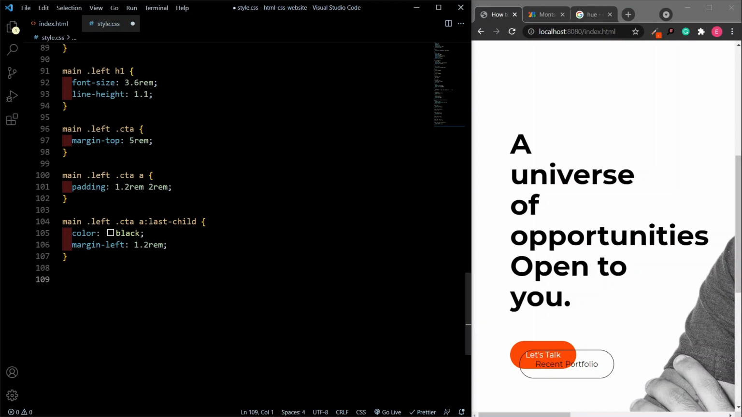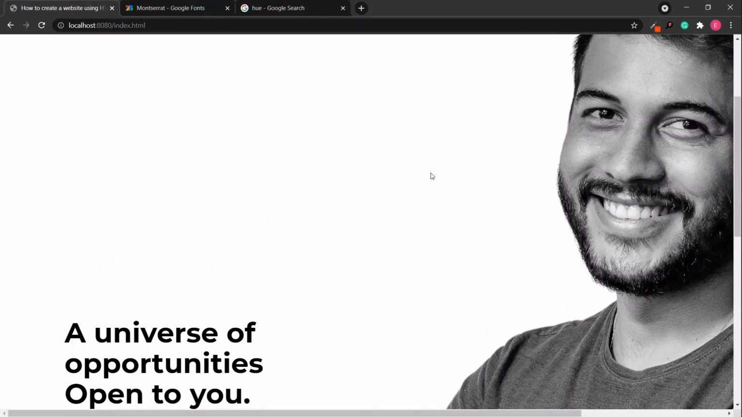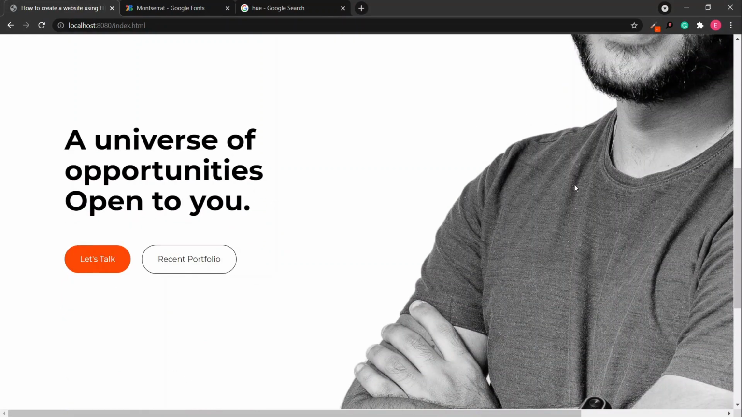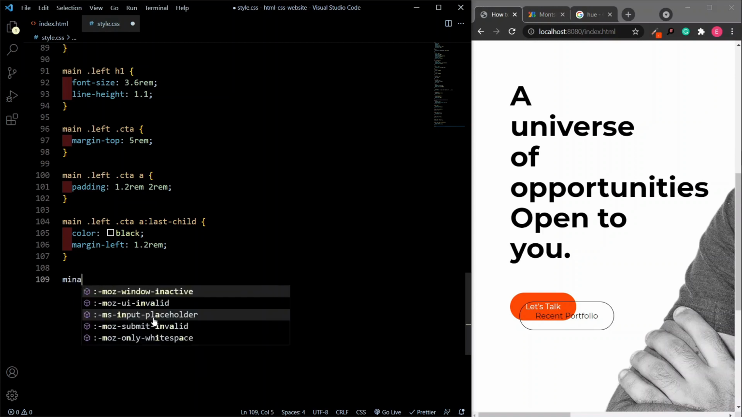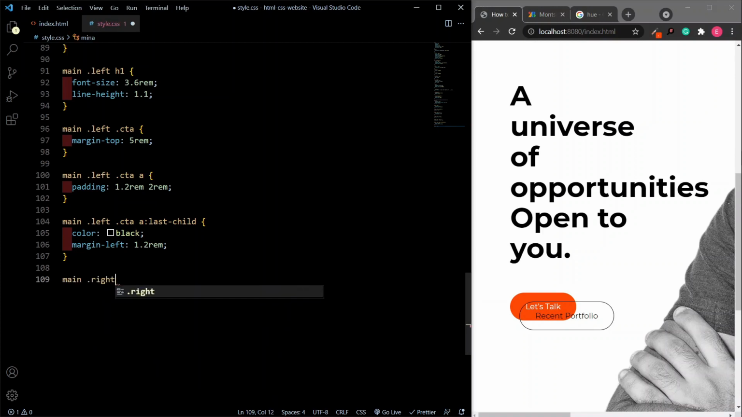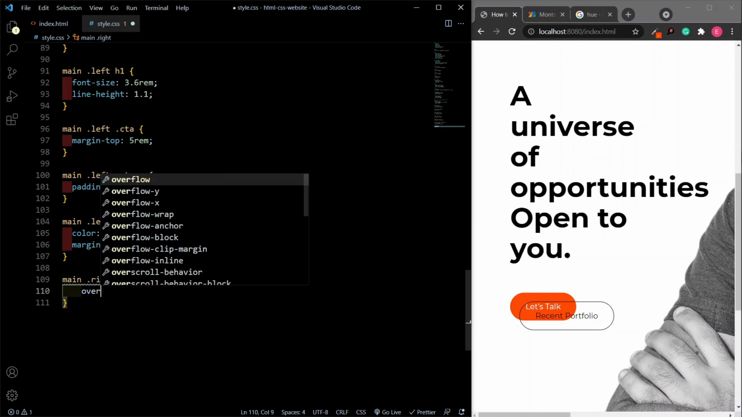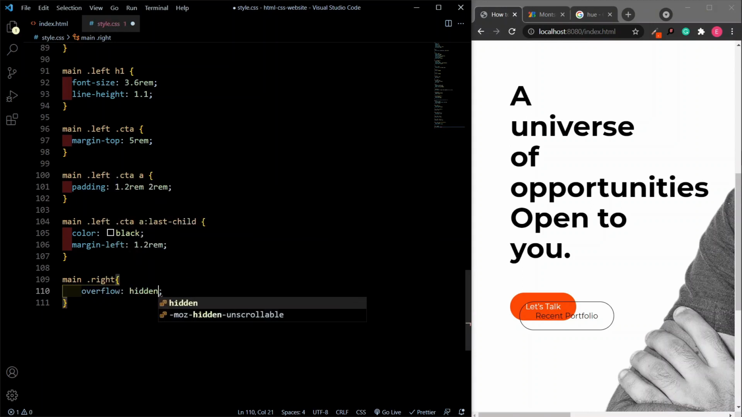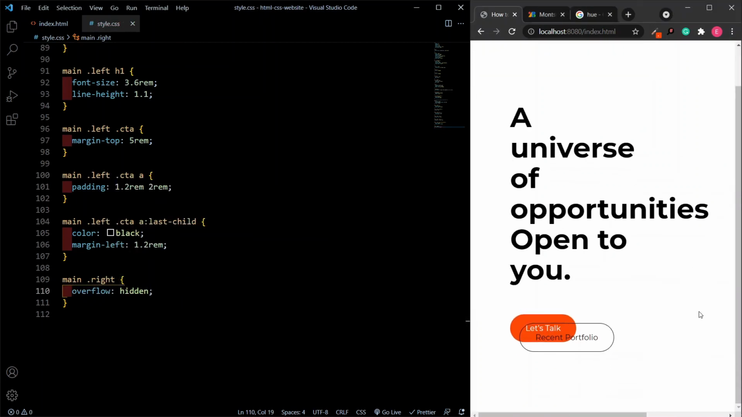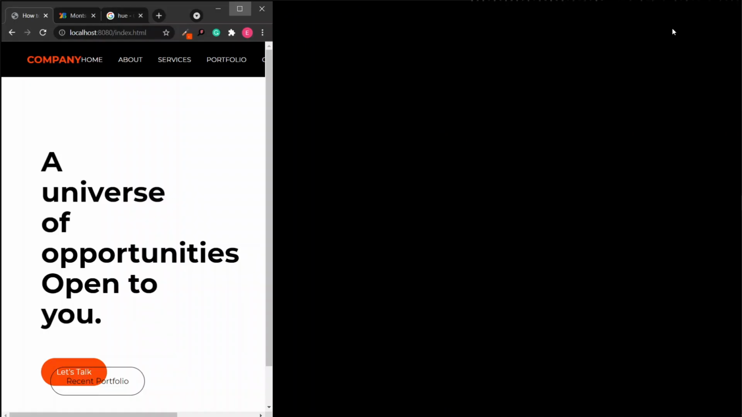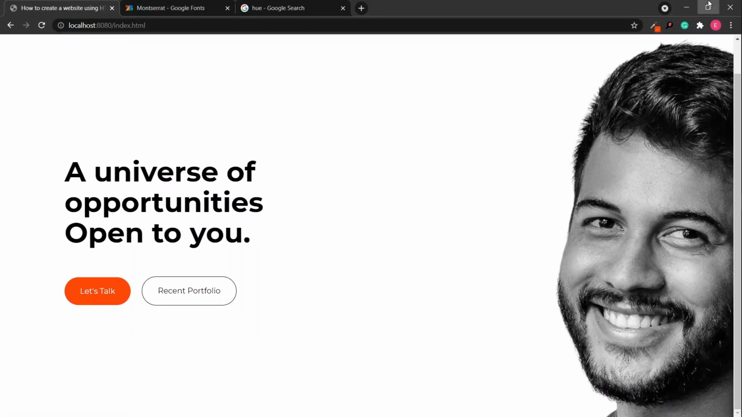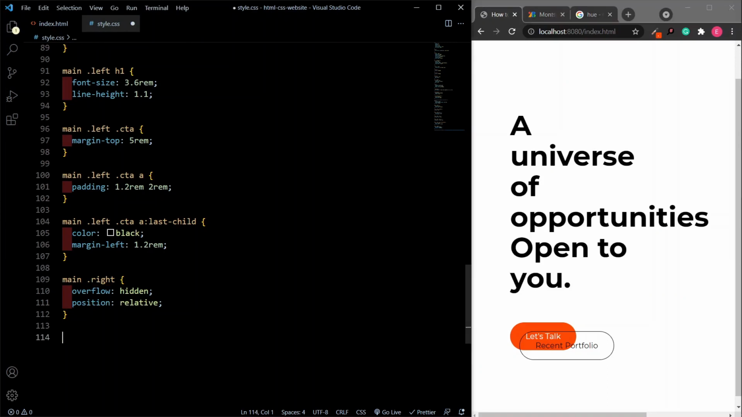Now let's move on to the right section, that circle with the animation and this image. We are going to resize this image and all that. So let's move on to that. So main right, we are going to set the overflow to hidden so that we don't have that long scroll. I'm going to position this relative as well because we are going to have some absolute positions inside it.